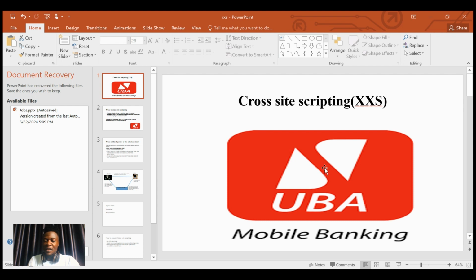Cross-site scripting is a type of attack whereby a hacker or a malicious actor is able to trick a user of a web application into carrying out an unintended action. Let's say, for example, that you are a client in UBA Bank and you do mobile banking activities, meaning that you use their web application in transferring money to people or receiving money from other people. What the hacker or what the malicious actor does is that he tries as much as possible to trick you into sending money or into transferring money into his own account without your knowledge. How is this being done?